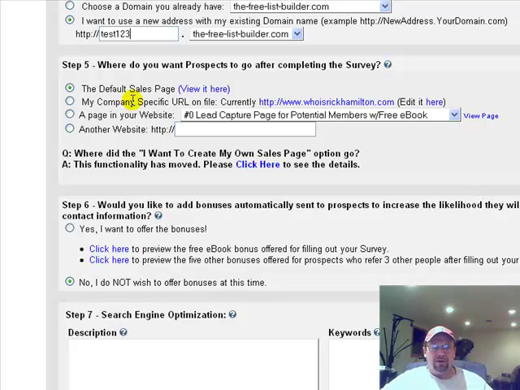Not with this marketing funnel. I wouldn't do that. There's another way that you can go that will be better. Okay, but you can do this if that's truly what you want to do. Then you could go to a page in your website, like we have here.